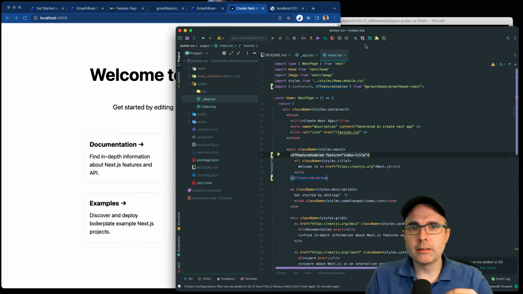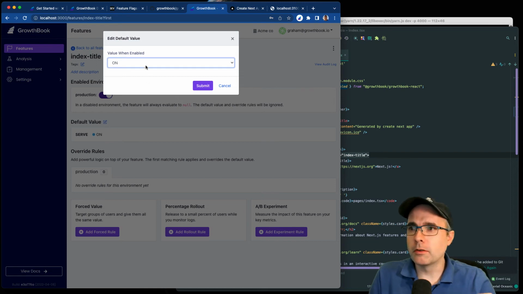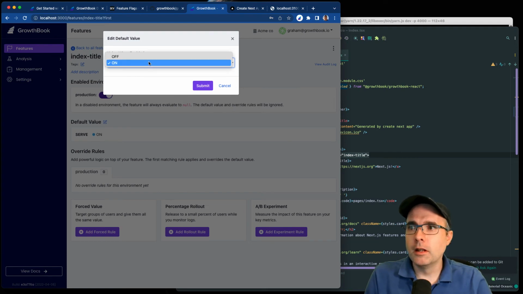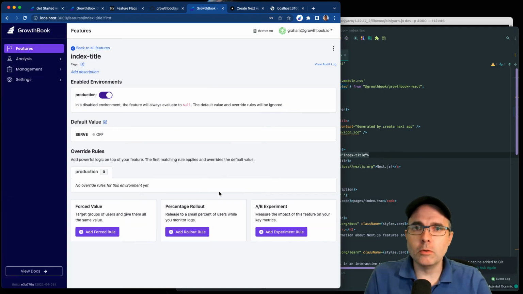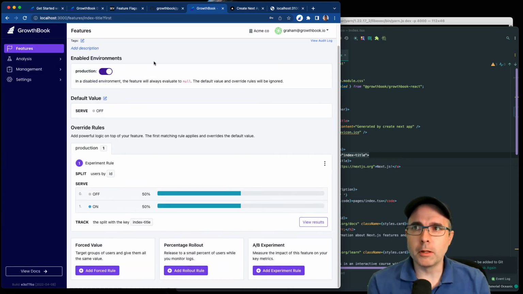Cool, so now let's go a little bit deeper and let's add an experiment on top of that feature. GrowthBook makes it super easy to turn any feature that you develop into an experiment. So first we're going to set it to default to off, and then you choose the targeting attribute you want to divide this experiment by, and default is user ID, which is usually what most people want. And then we're going to create this experiment with a 50-50 split.